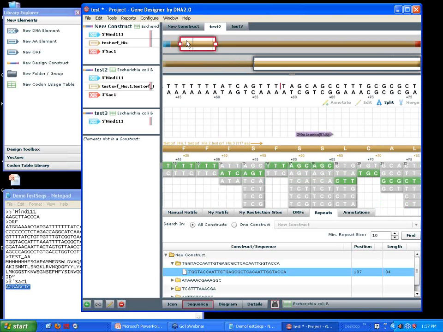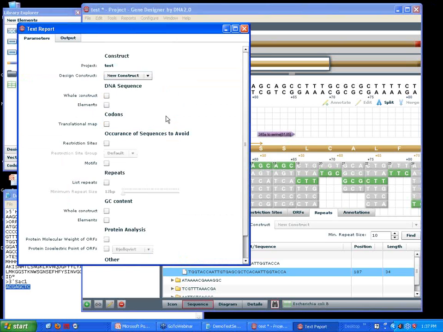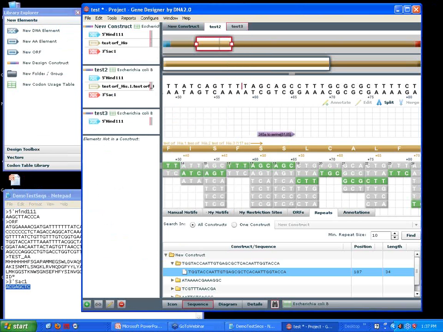So I have one complete amino acid sequence. Again, you can generate a report for each of the sequences. Simply click on Report, just like I showed you, Text Report, choose all the elements that you want to generate the report for.